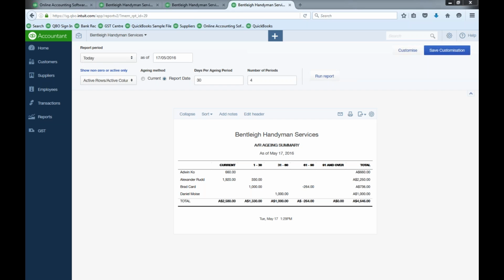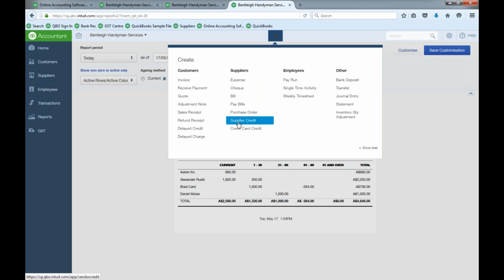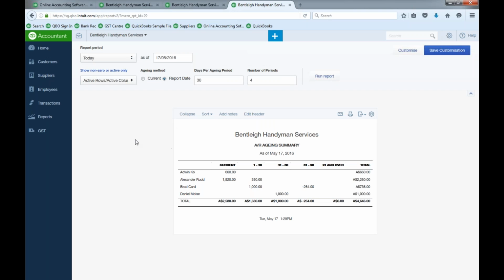Okay, so the suppliers we've gone through, so just reconcile your suppliers and do that exactly the same way. You just come up to your supplier credit, have the checkbox on to automatically apply your credits, and they'll just automatically offset against your oldest invoice.